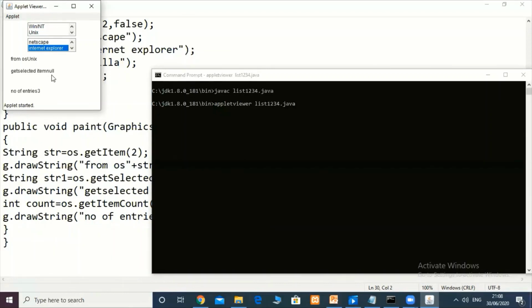Then getSelectedItem is null initially because we have not selected any entries from the os object. If you select Windows NT, you will get Windows NT here. Then the number of entries is 3, because there are 3 entries in the list: Windows XP, Windows NT, and Unix.